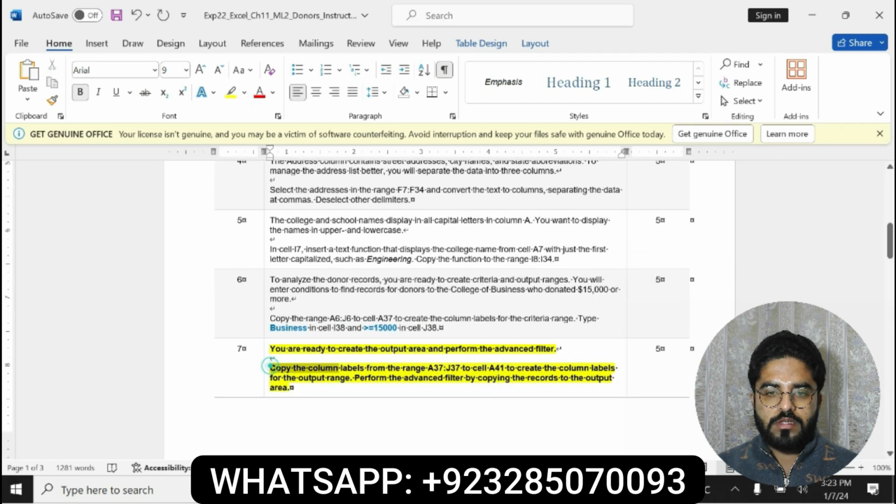Question number 7: you are ready to create the output area and perform the advanced filter. Copy the column labels from the range A37 to J37 to cell A41 to create the column labels for the output range. Perform the advanced filter by copying the records to the output area.